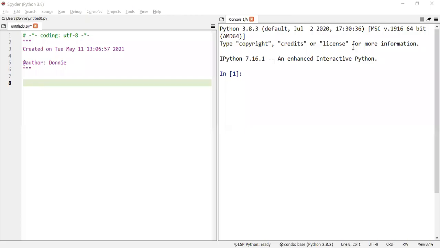Hello everyone, we're going to talk about loops. We have two types of loops majorly, for loop and while loop. Today I'm going to talk about a for loop.